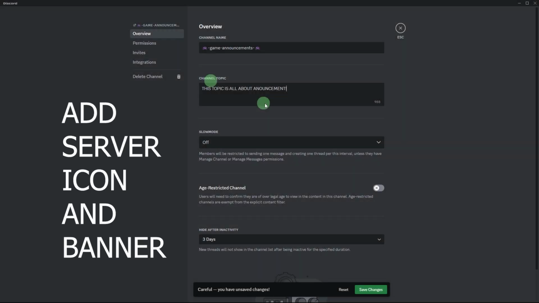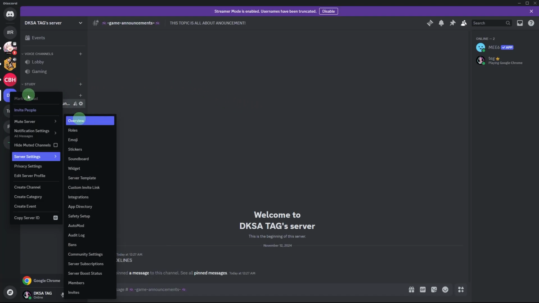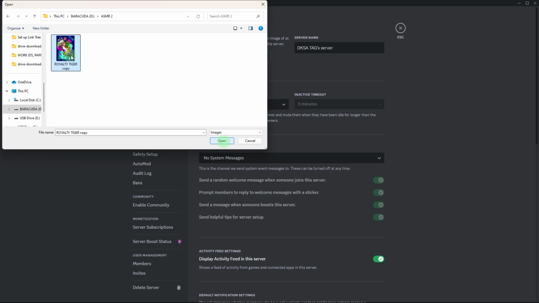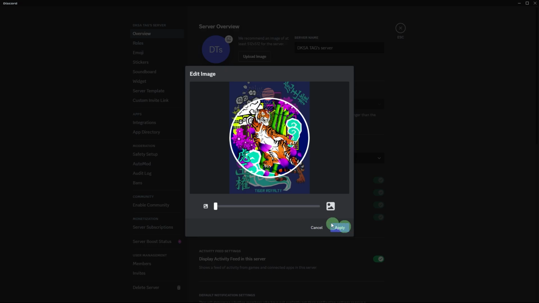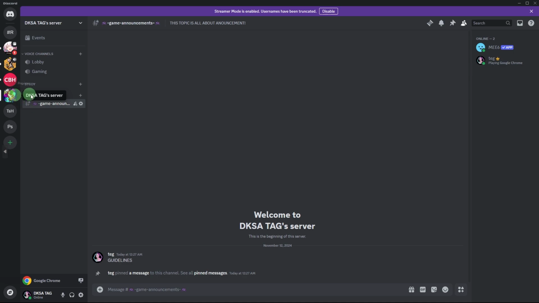Add the server icon and banner. Customize the server with a unique icon and banner for a polished look. To do this, go to server settings or right-click on the server, then Overview, to upload your icon and banner. Click on Upload, then choose the file, hit Open, hit Apply, and save the changes. Now return to the dashboard.